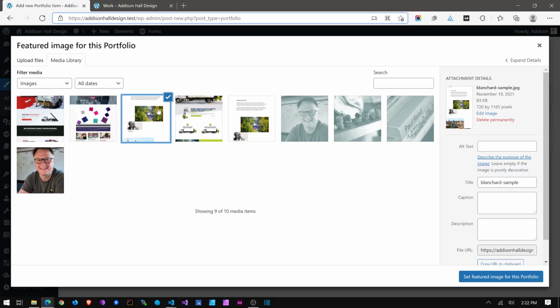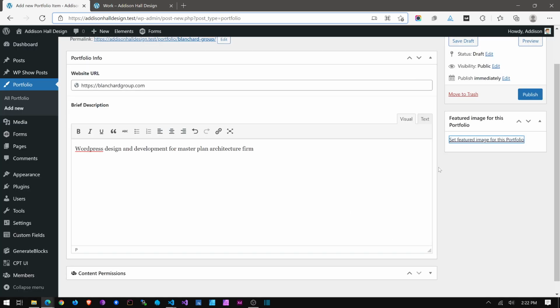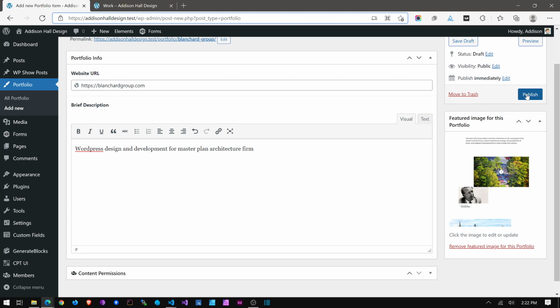Let's see, we're gonna do this one. I'm gonna give it some alt text. Blanchard. Whoop. Group. Website. I don't need website capitalized. Sample screen. Yeah, whatever. Yep. Save it. Okay. All right. Publish.